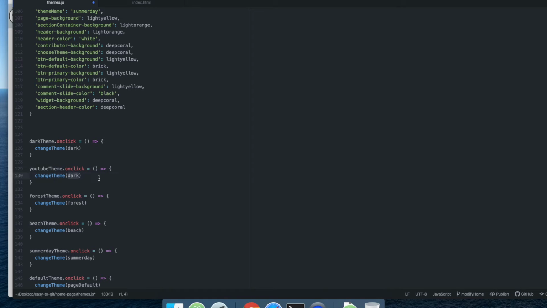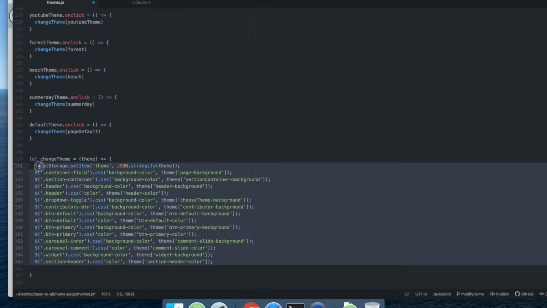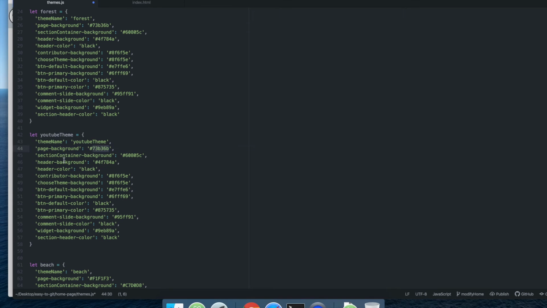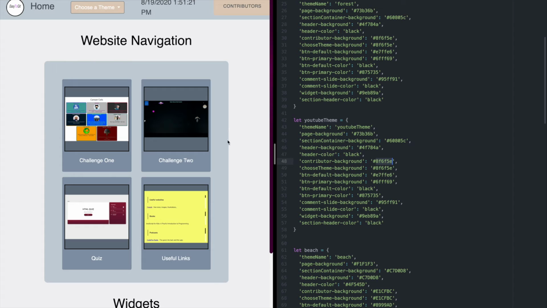Change the theme to the name of our JavaScript object, which is also YouTube theme. This function will be called that targets all the CSS attributes of the home page with jQuery selectors. We can set the page background to the color of our choice. I'm going to have the HTML open in one window and the code open in another. Color, we'll say, is red.